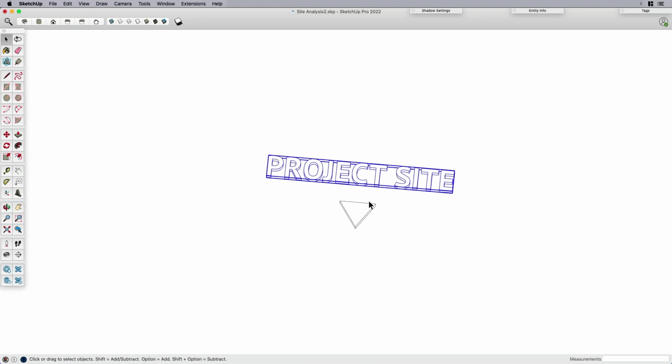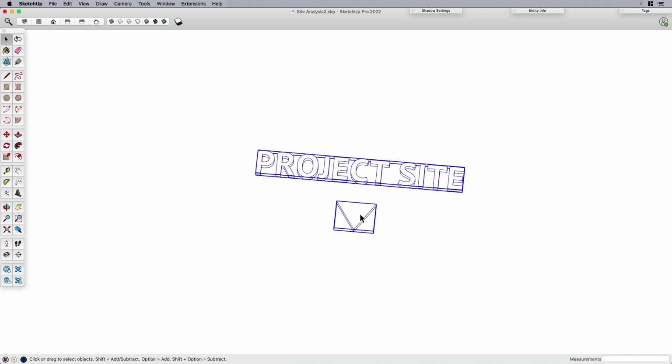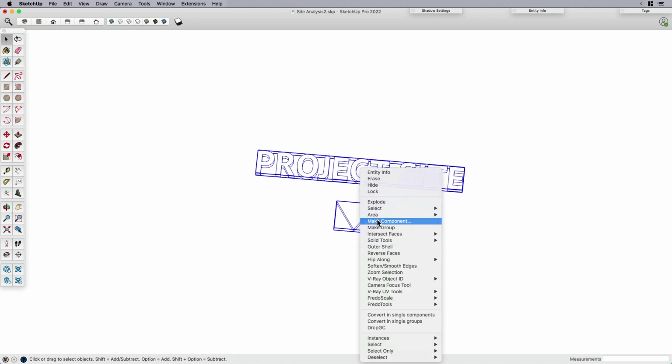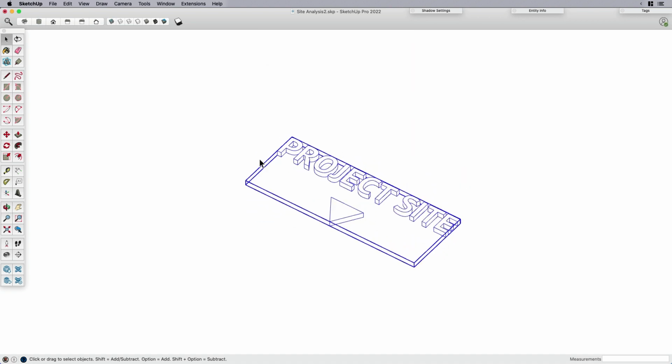I can make changes to this later, and you're going to see we're going to do that in just a minute. So I'm going to take those two, and I'm going to make those two a component. And I'm going to do it one more time.